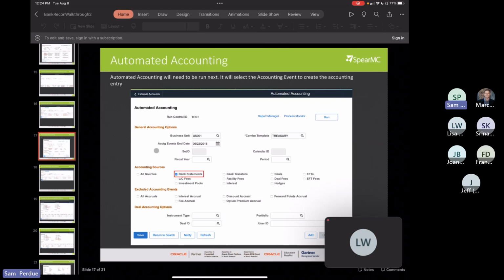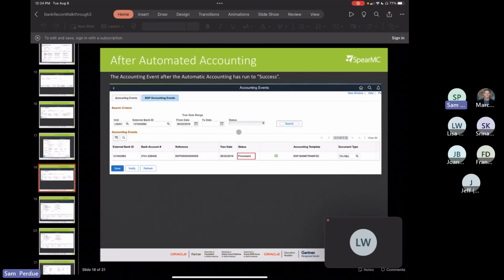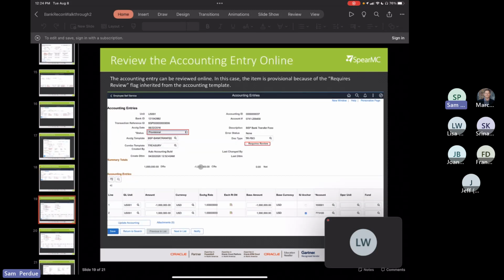But once automated accounting runs, if I go back and look at my accounting events, I will see that the item that created an accounting entry based on this template is marked as processed. Okay. And this is all part of the month end. I'll give you guys a month end checklist so that you'll know where to look so that none of these items are left hanging out here. Okay. But once the accounting entry is created, you can always come over to the accounting entries page in cash management and see your accounting entry.